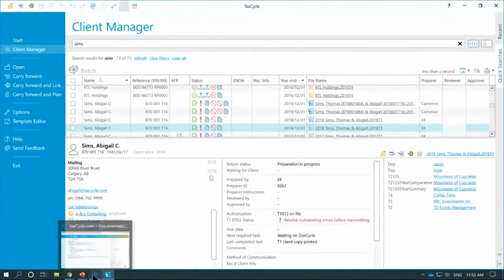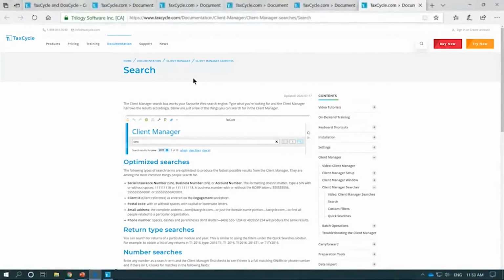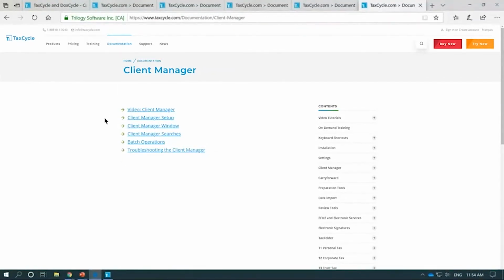I always like to call that out at the end here, of course. You can simply push F1. We've got a host of documentation here online about the different things of Client Manager. If you want to delve into something in more detail, we've got everything covered here with our online help. But of course, you can always email us as well at info@taxcycle.com if you have further questions.